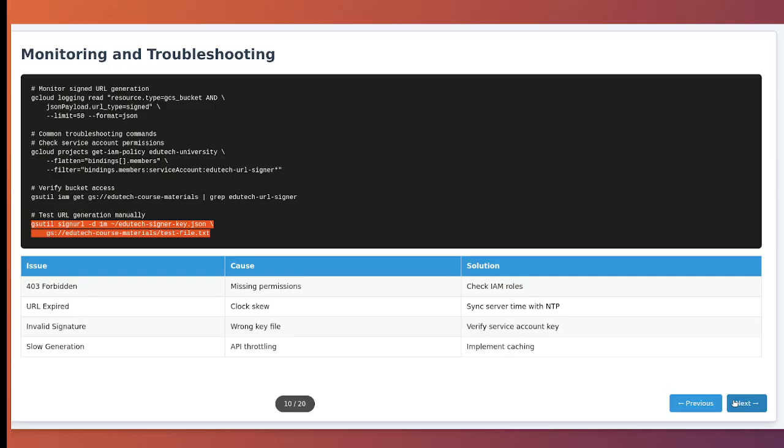Here's a pro tip. Set up alerts for when your error rates exceed 1%. Catching issues early is key to preventing student frustration.